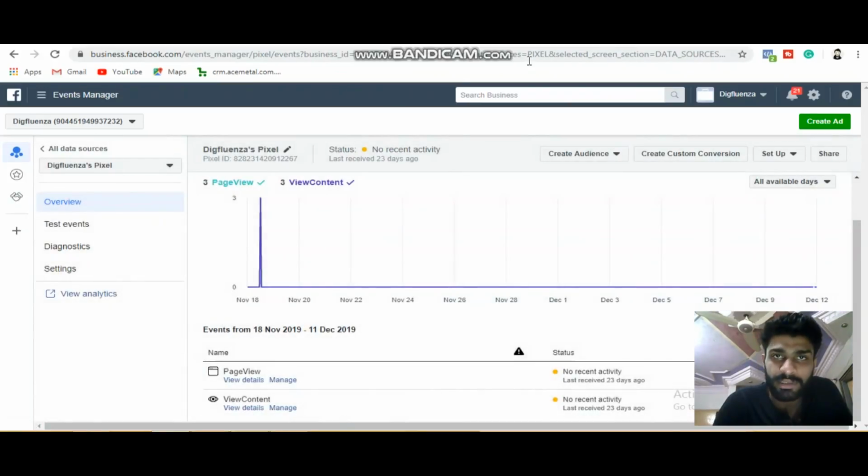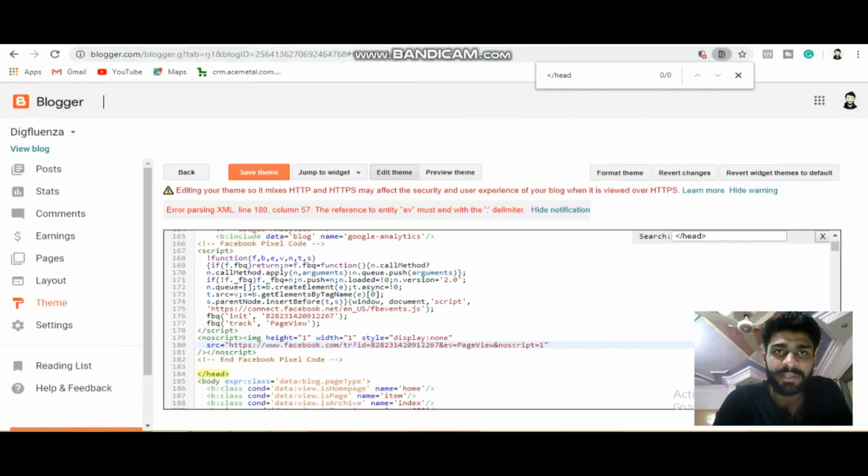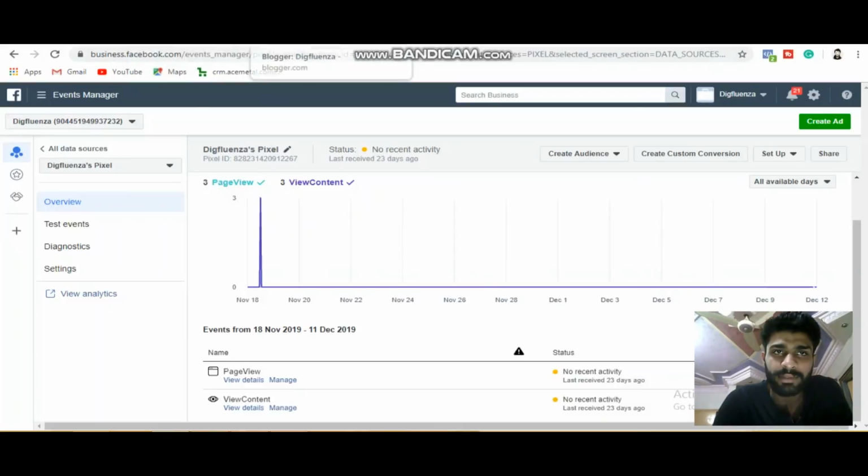So yes, you can install it from here, track all of them, and also retarget them. That's the easiest way to install a Facebook pixel on Blogger or on a website. If you have a WordPress website, you can install this under your header.php file.